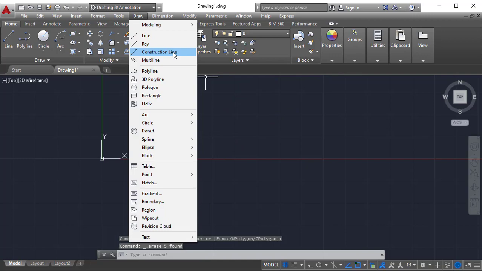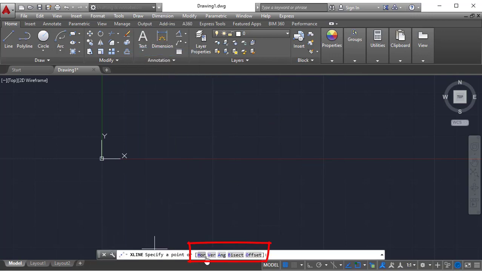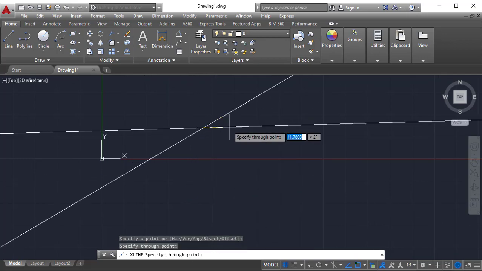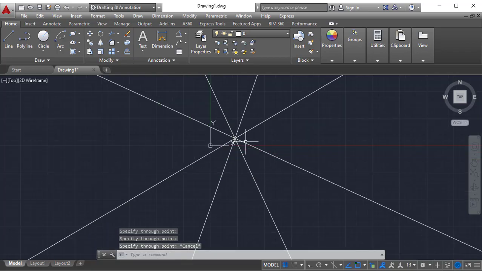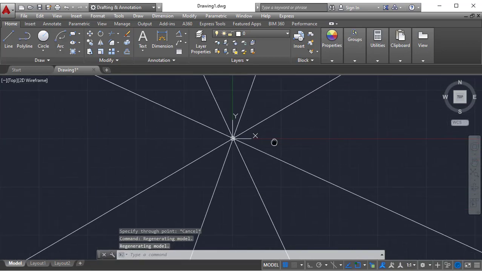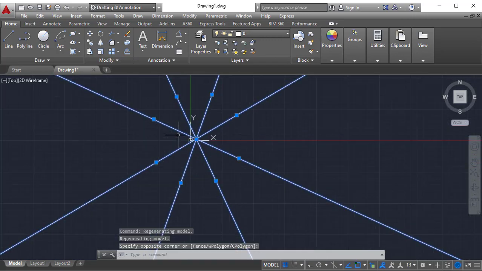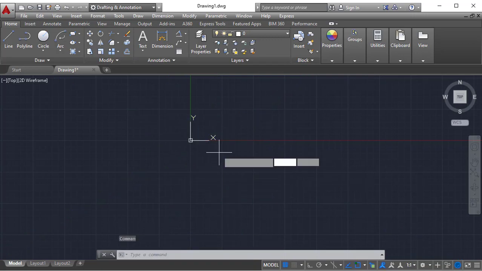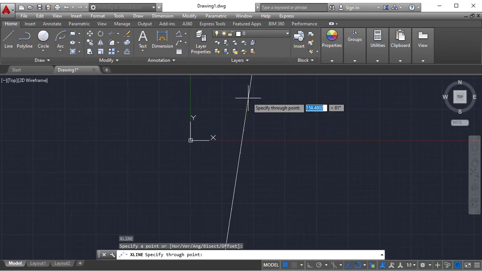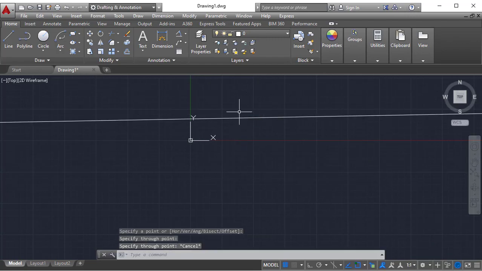When you go to construction line, it has 5 sub options, but it asks to specify a point similar to the ray command. I specified a start point, and similar to the ray command it asks for a through point. I am clicking a number of points. You can observe a number of lines are created, but nowhere can you find the end points. If you select all those lines, it just snaps to some points, but these are not end points, these are through points. The shortcut is XL. It has one center point and a through point, and there are no end points to the construction line.